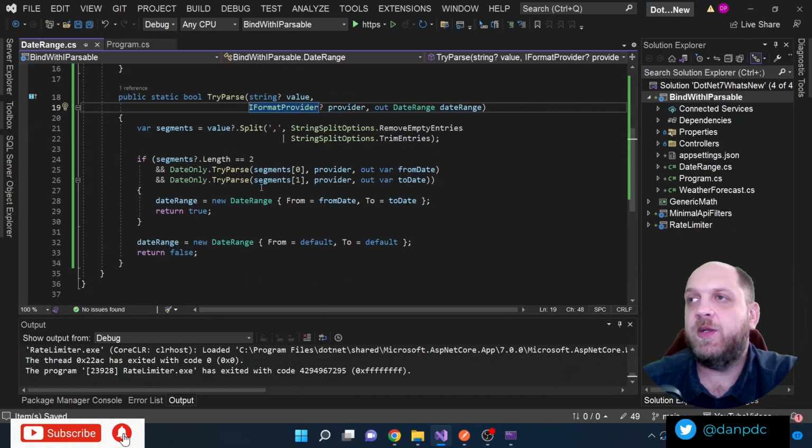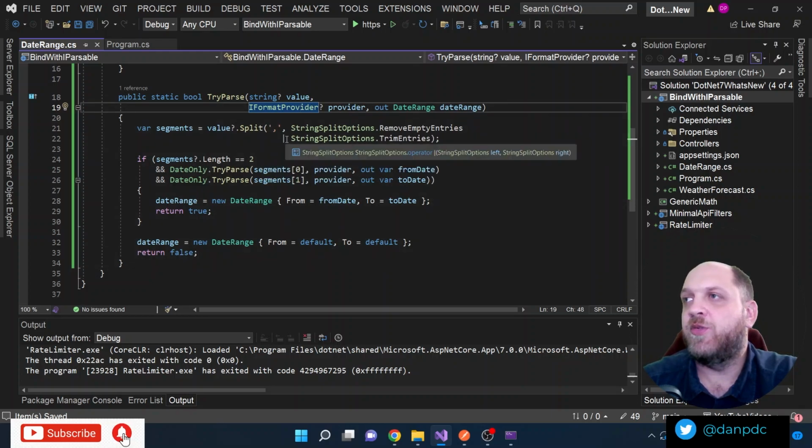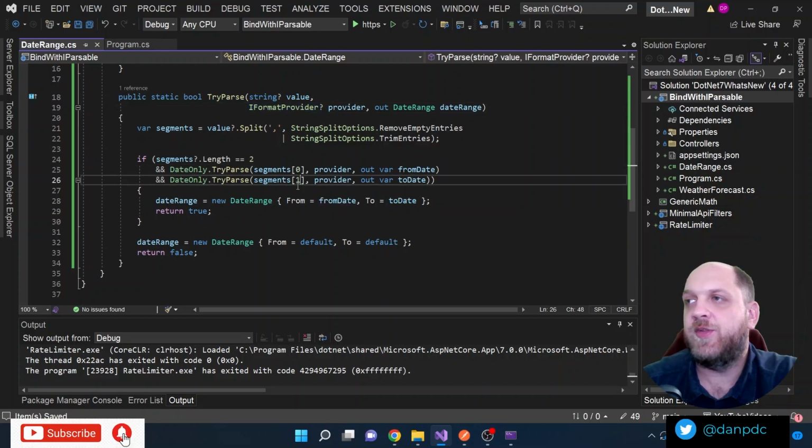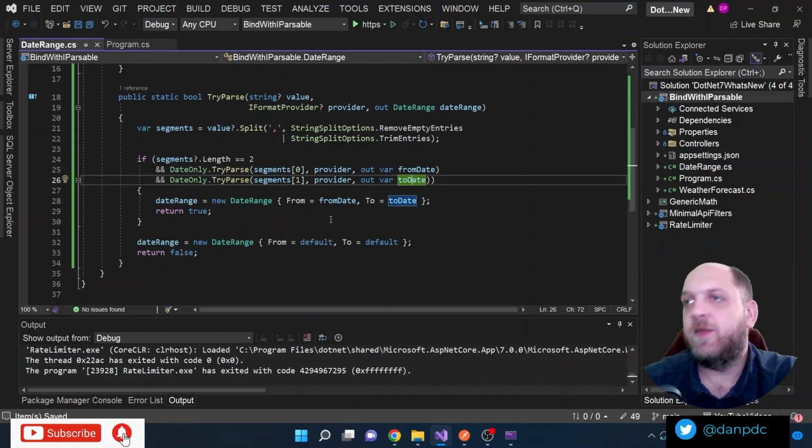Now here, this code really is not that important. We just split the string. We use the StringSplitOptions to make sure that we remove any unneeded stuff from our strings. Then we can simply use DateOnly.TryParse for the first element in the array and for the second element in the array, using the provider that is already here. Then we out var fromDate and toDate. Then we create a new DateRange from this, and we return true, because in TryParse this is what we need to do. We need to return true, and we need to put our new DateRange in this out variable.